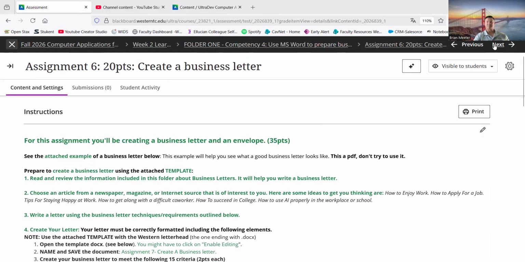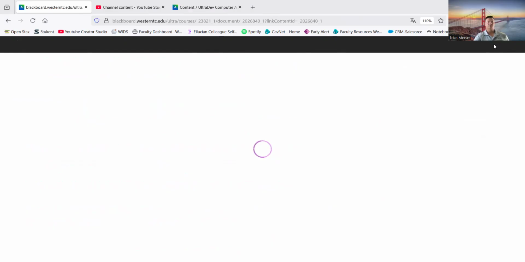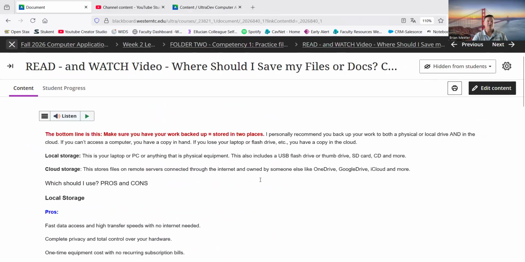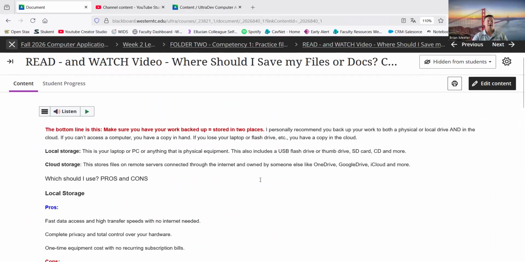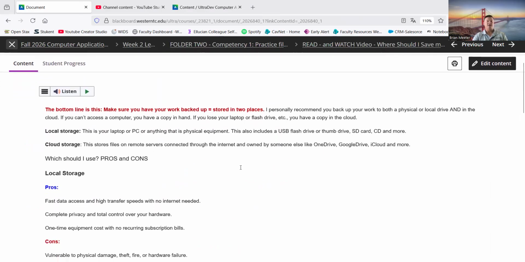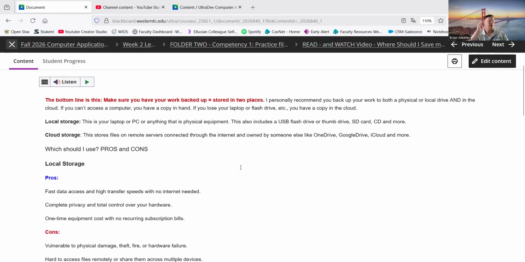Okay, moving on. Those are the 2 assignments in folder 1. And then this one is, where should I store my files and what are some of my options? The problem with storing your stuff on a PC and on your hard drive or your desktop is what happens when that thing blows up. Like you drop it in a sink or something like that. Like all that stuff's gone, right?